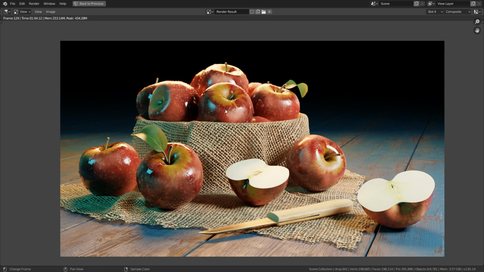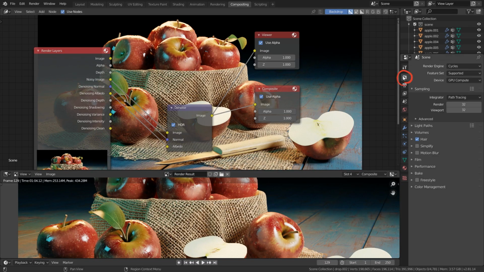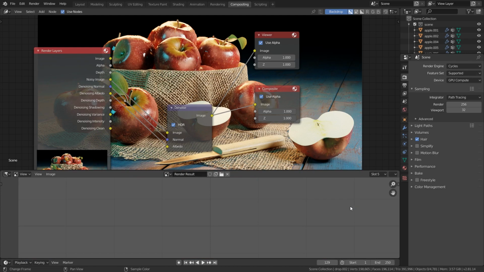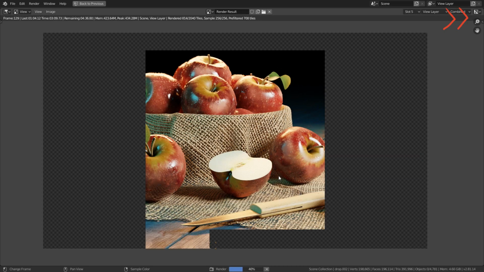Now I want to make a final rendering with a high quality, so we increase the render samples. Let's hit Control Space, go to the render settings, and let's increase the render samples to 256. And let's switch over to slot number 5. Now I do again a render with this higher quality and this denoiser up here. Then let's see how this result looks compared to the other renders. So let's hit F12.